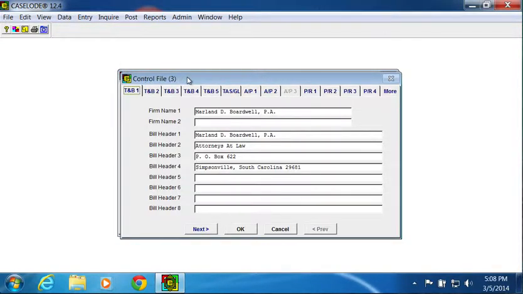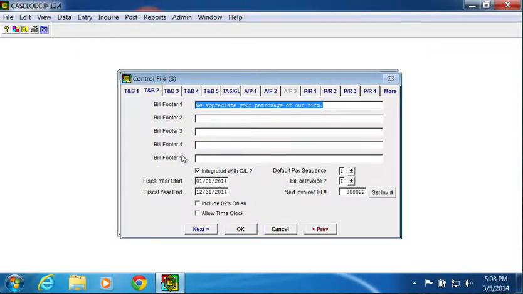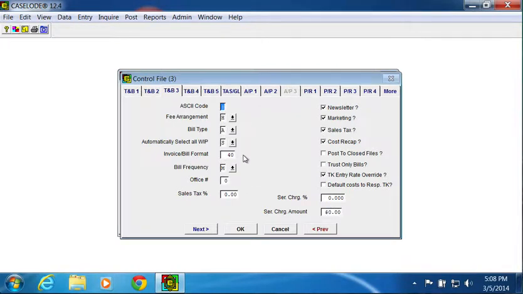In the control file you have the name of the firm for internal reports, the name and address of the firm to go on the bill head itself, and we can alter the fonts as you choose. We can also add a custom logo to the bill if you have one. Then you have up to 5 lines that you can have for a footer on the bills. You tell it whether or not you're integrated with the general ledger so that your cash received posts back into the ledger, the fiscal year that you're in, your defaults as far as the type of case you're taking, as far as the fee arrangement, the invoice format, and other defaults.